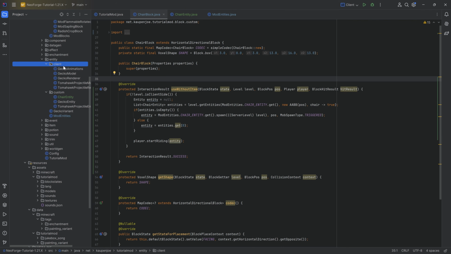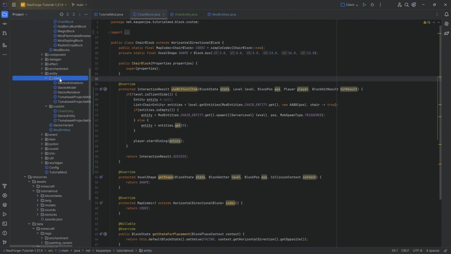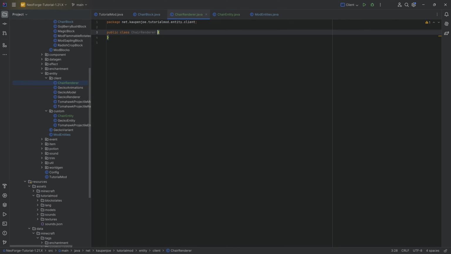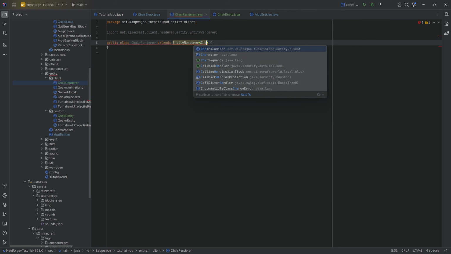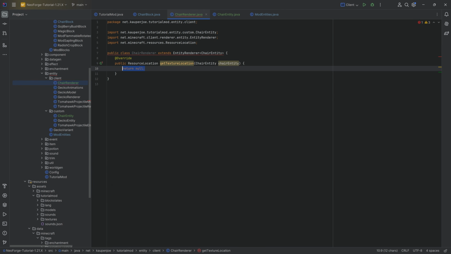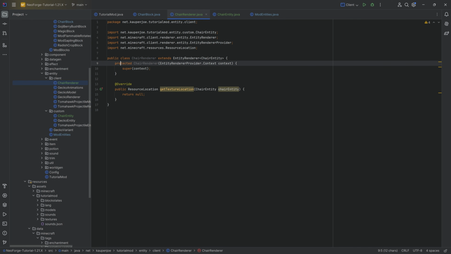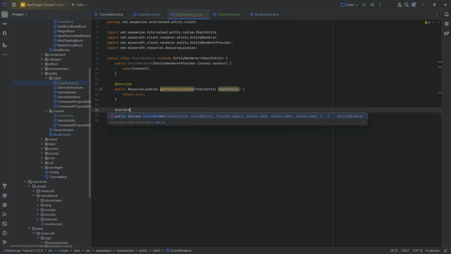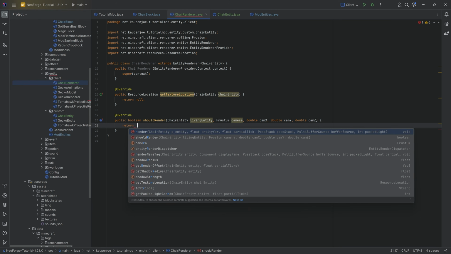Now, even though the entity itself is invisible, we still need a renderer. We still need a renderer, simple as that. So in entity client, we're going to make a ChairRenderer. This is going to extend from the EntityRenderer of type ChairEntity. And this one literally is just going to be implementing the getTextureLocation method. Hover over this again, create constructor matching super. I'm going to make this public over here. And then we want to override the shouldRender method, which is going to be returning a true in this case.